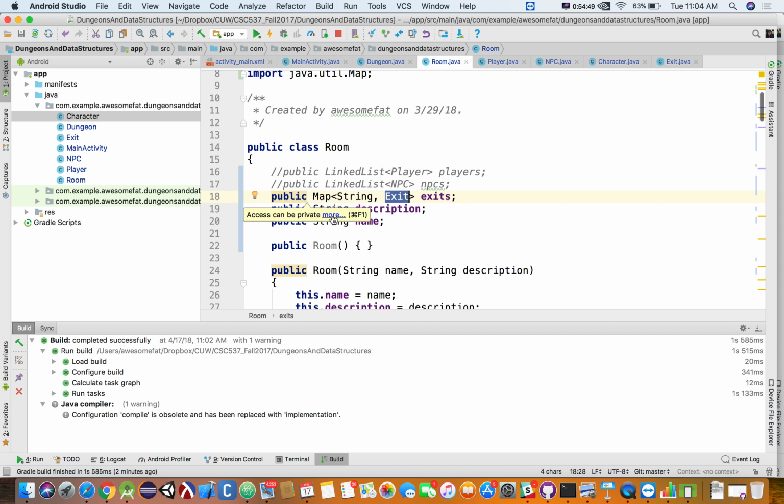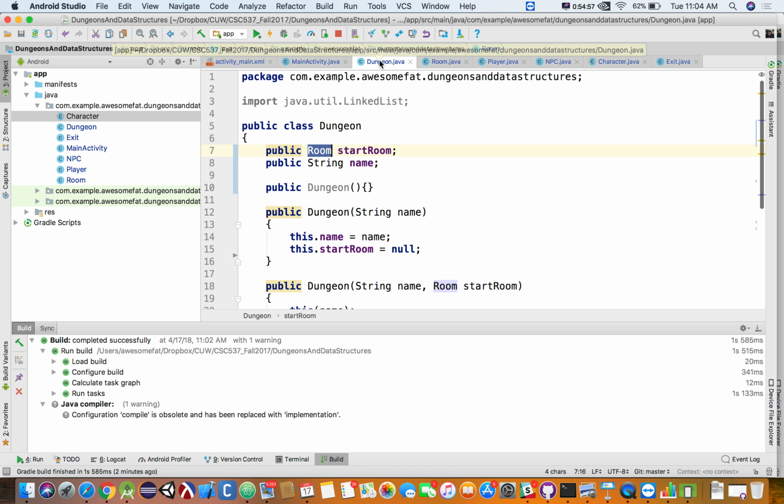So we'll go back to our dungeon. And at the very least for right now, I think our dungeon needs to have that collection of rooms, and it also needs to have a collection of exits. Because it's those two guys that we're mapping together for where our exits lead.